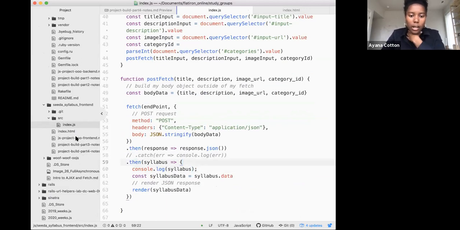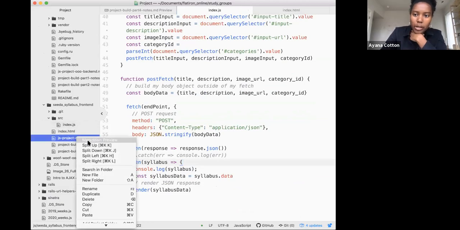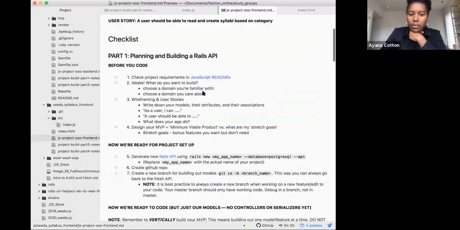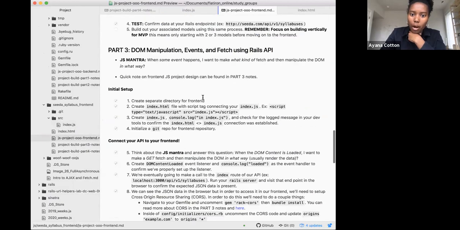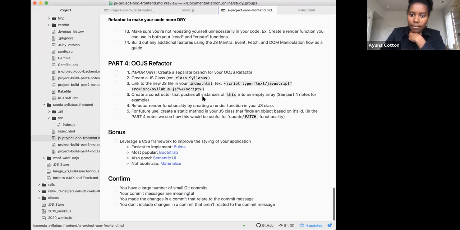Yeah, let's look at our order of operations, y'all. If we're keeping track of all of our progress here, we're on part 4. Before we get started, we're going to create a separate branch for our OOJS refactor. This is super, super important. Whenever I'm doing large refactors to my code, I make sure I create a separate branch, because I may get lost in it.